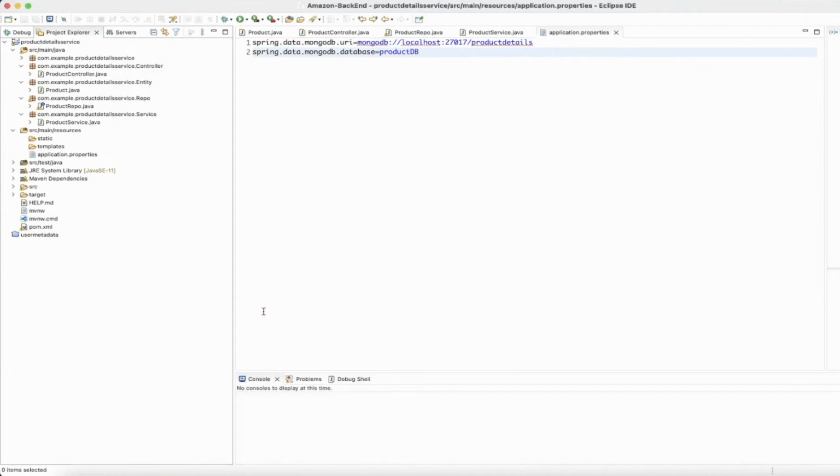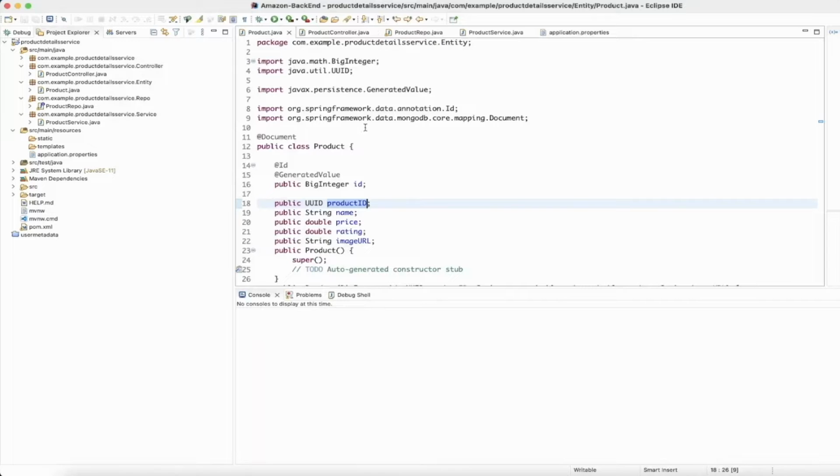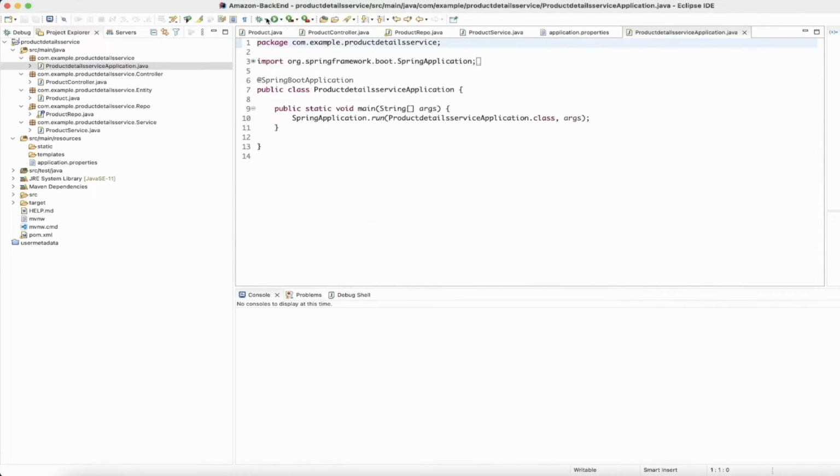Let's now run the application and see whether everything is working or not. And if not, then we will modify our code. So let's click on run.